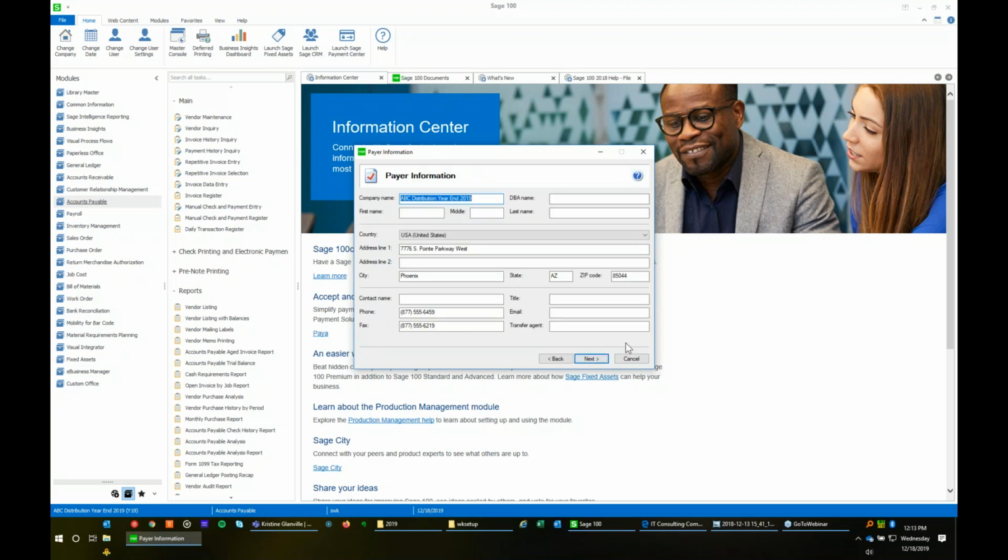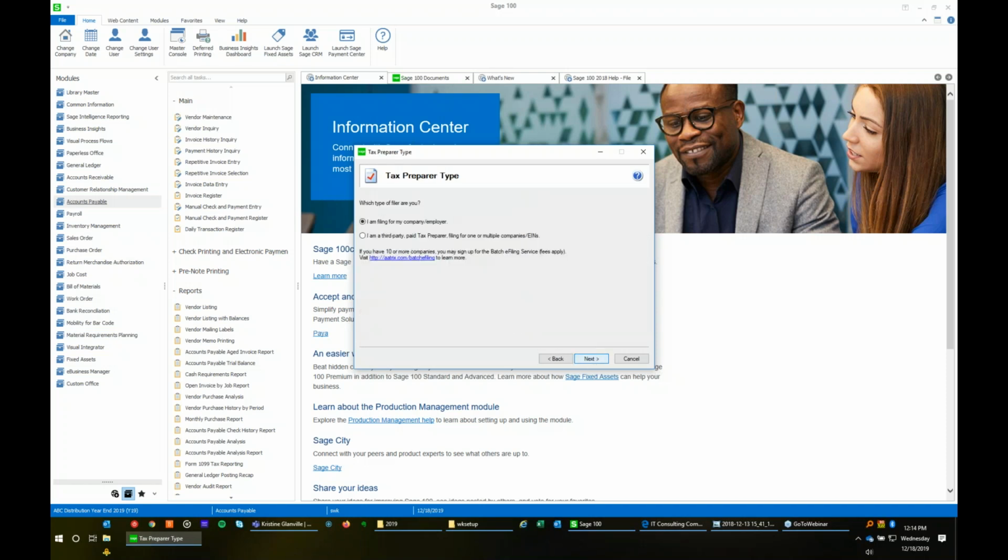The next screen is reviewing your payer information again. If there are any changes you would like to make, or if you want to enter your information in the contact area, you can do that. That way you'll receive any correspondence from the government. So we fill that out and then we tell it next. Next it's asking what type of tax preparer you are, whether you are filing for your own company or employer, or whether you're a third-party tax preparer. We're going to leave it as I'm filing for my own company.